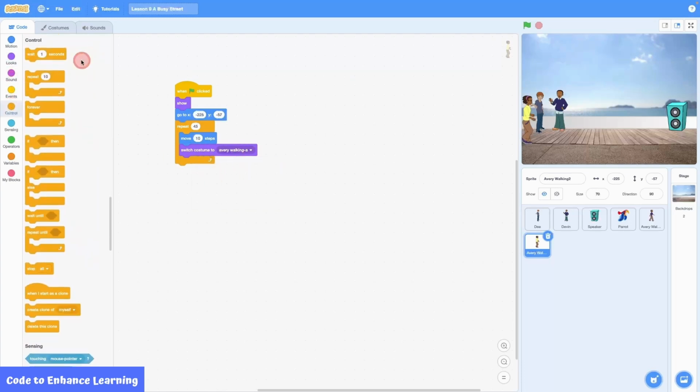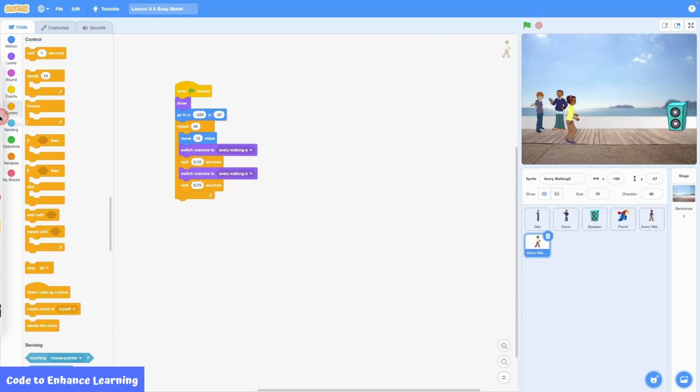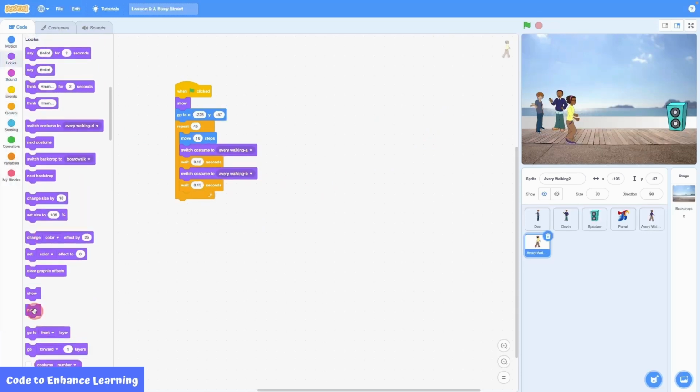Then I wait for 0.15 seconds. I duplicate these two blocks and change the costume to B. When she reaches the end of the stage, I hide Avery. I test the code by clicking the event. You can see Avery walking with her hands in the front.